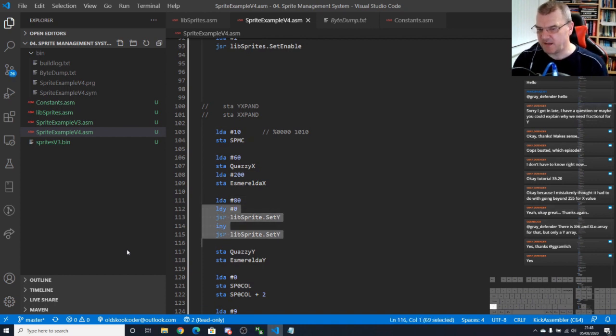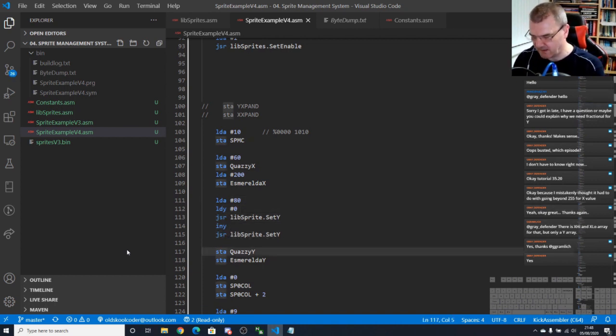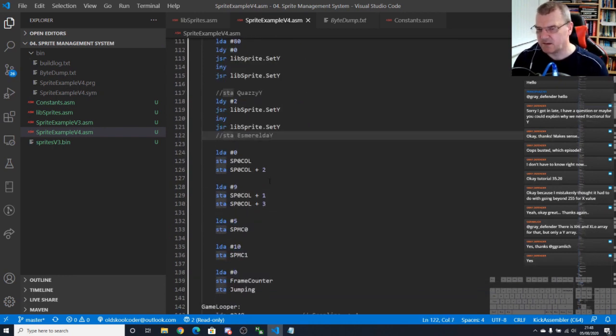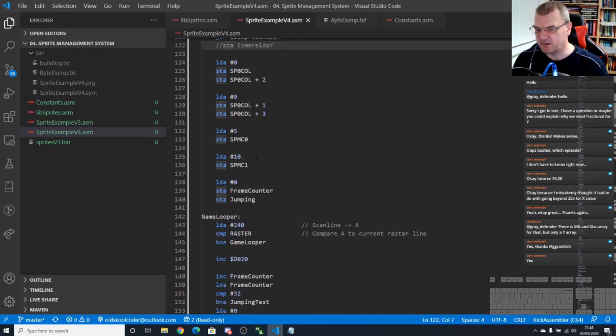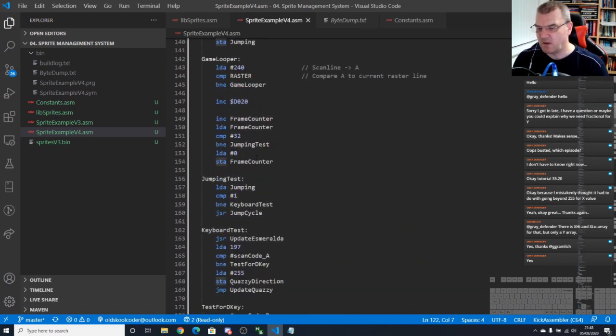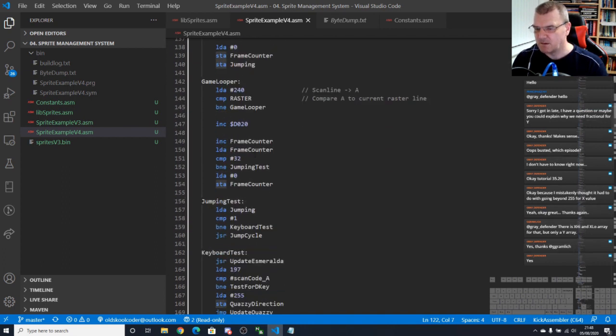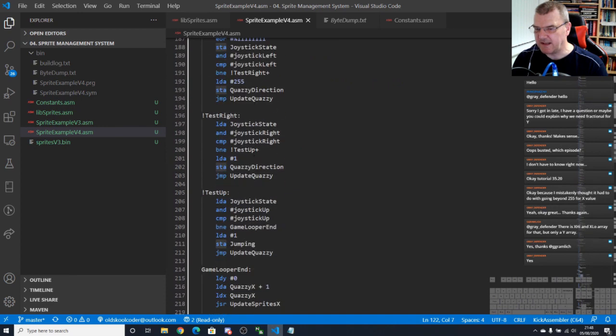And to do the same thing for, so we'll rem that out because we don't need it, and then we'll do the same thing for Esmeralda. So that's sprite 2 and 3, and we don't need that. So that's setting our initial position. So now, we're only doing it for the Y because we haven't done the X yet. So the Y is only in the jump for quasi.